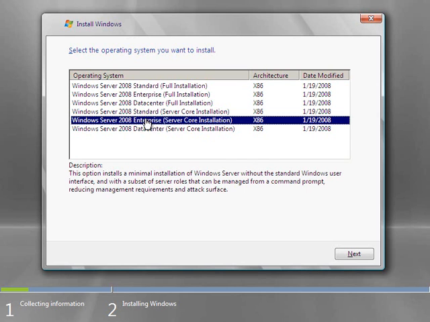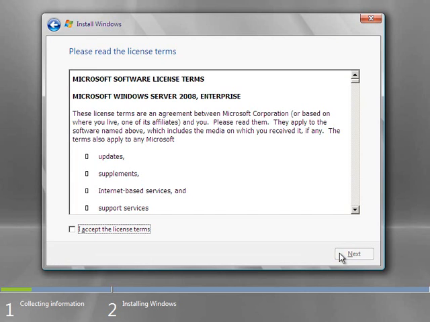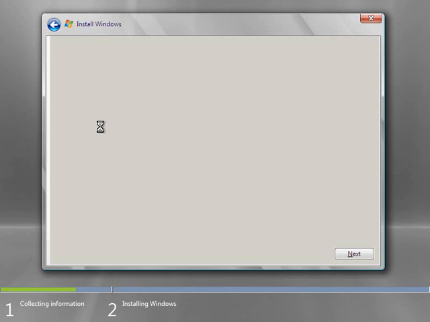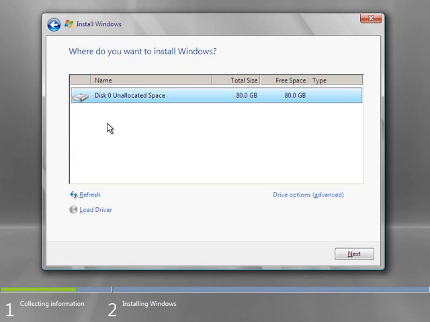But in this case, I'm going to select the Enterprise Edition, just like we've had before, but we're going to do the Server Core installation. And select Next. Accept the license terms. Next. And again, we need to click this Custom Advanced, which installs a clean copy. And we need to select a hard drive or partition to do this on. And as with many of our other computers, this computer has a standard 80 gig hard drive in it. And that's okay. We'll just install right on that one 80 gig hard drive. We'll just make it one partition. So I'll click Next.